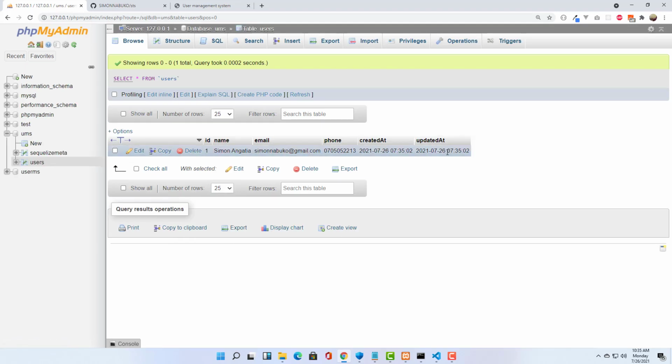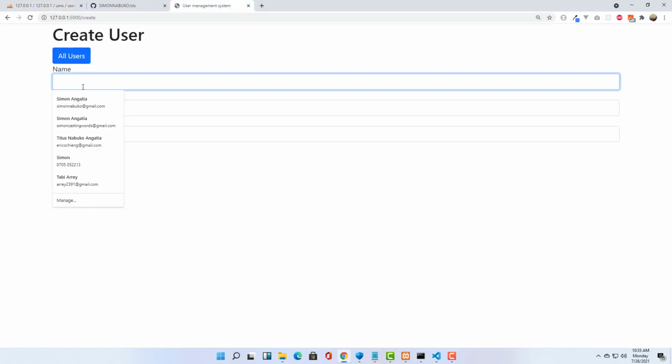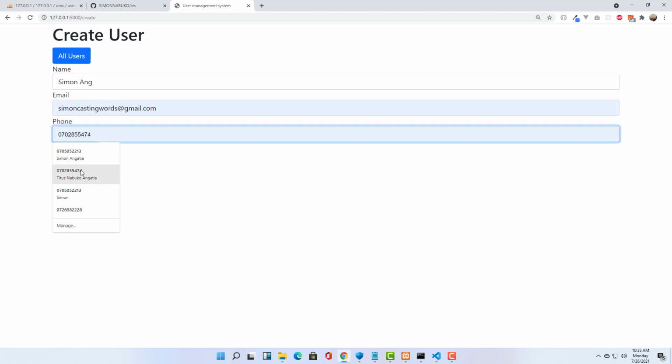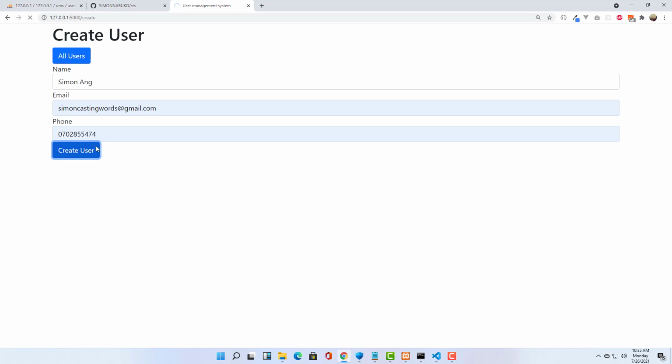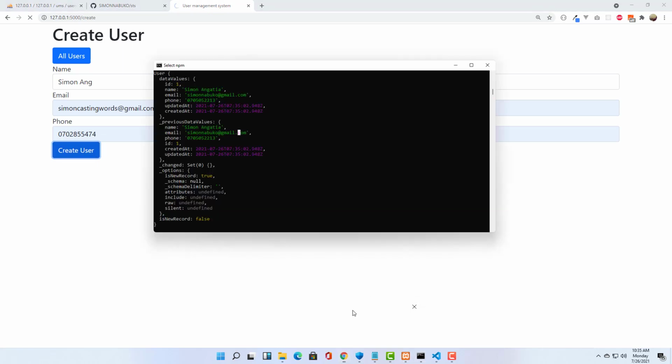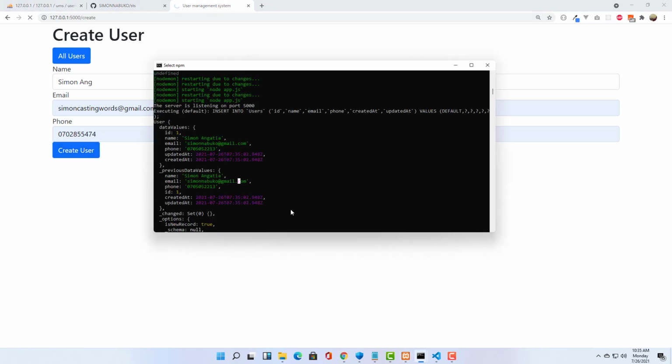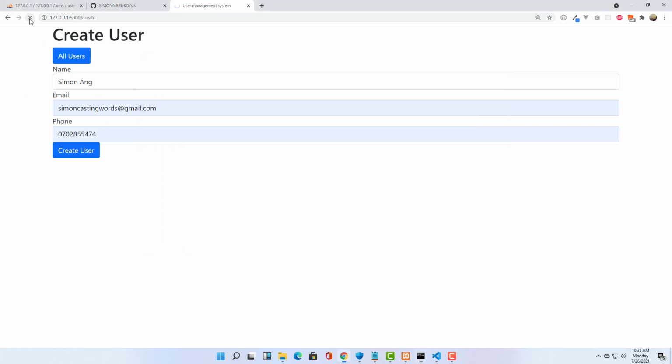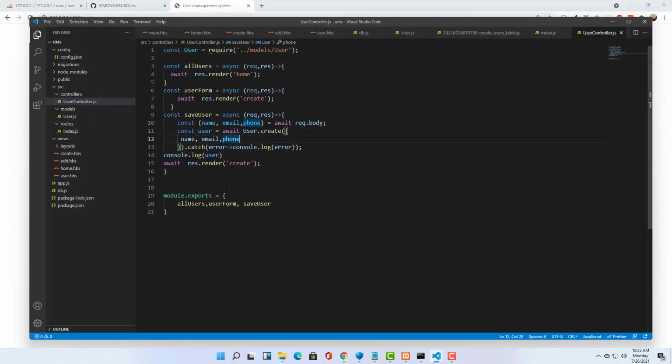So let's create another user. Make sure that the names are not the same, and also the phone numbers. Okay, there's a problem. Oh, there's a problem here. The problem is that after creating the user, here we just want to redirect, await res.redirect. So let's be redirecting to the home page. Instead of rendering the create, we just want to redirect to the home page.